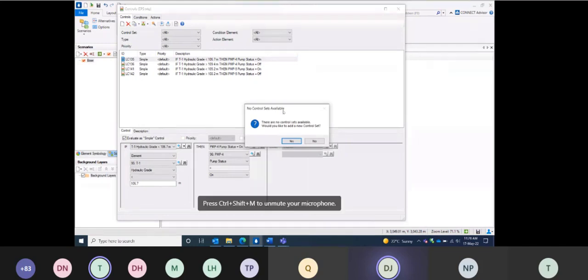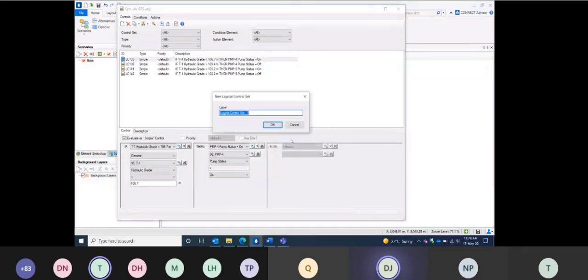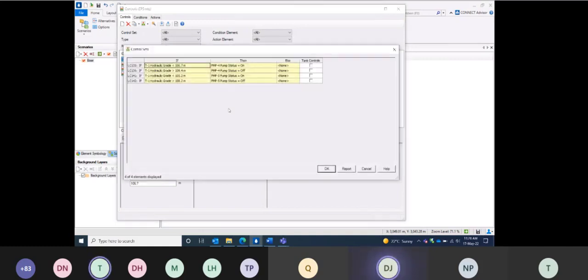You get this prompt: would you like to add a new control set? Yes, I would. And I'm going to call this Tank Controls. And click OK. So what it's done is it's created a control set for us called Tank Controls, and now it's asking us which ones do you want to use? And we want to use all 4. So I'm going to tick all 4 controls on. Of course, when we make extra controls later, we need to make sure that we tick the correct ones on and off. But for now, we want all of them.